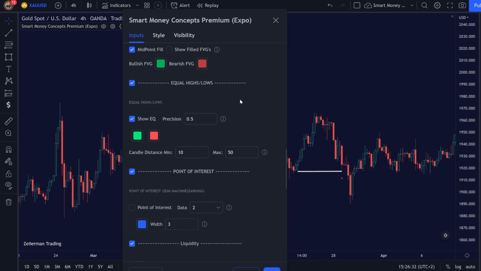Alright, let's go over our equal highs and lows feature. Basically this feature plots equal highs and lows on the chart in real time for you. So in this case we can see that we have an equal low identified, then we get this liquidity grab or liquidity sweep below those equal lows, and this is a great trading setup. So with this feature enabled, you will be able to identify those kinds of setups.